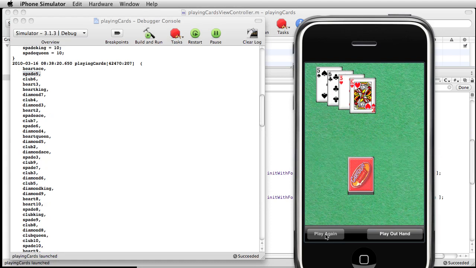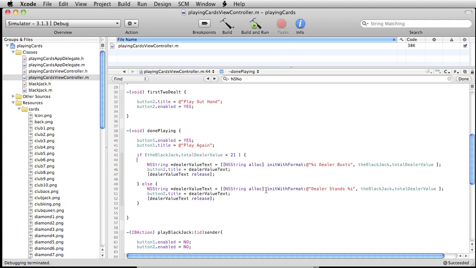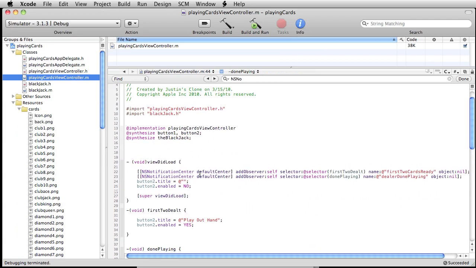Well, we keep putting cards on stage. We need to unload that view and play over again, don't we? Which means there's not really that much left to teach. So let's go back over here to the view controller. I'm sorry, actually just the header file here.